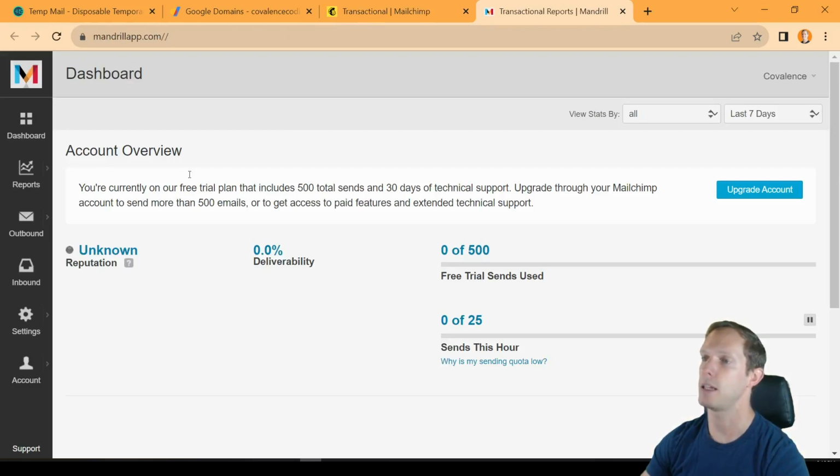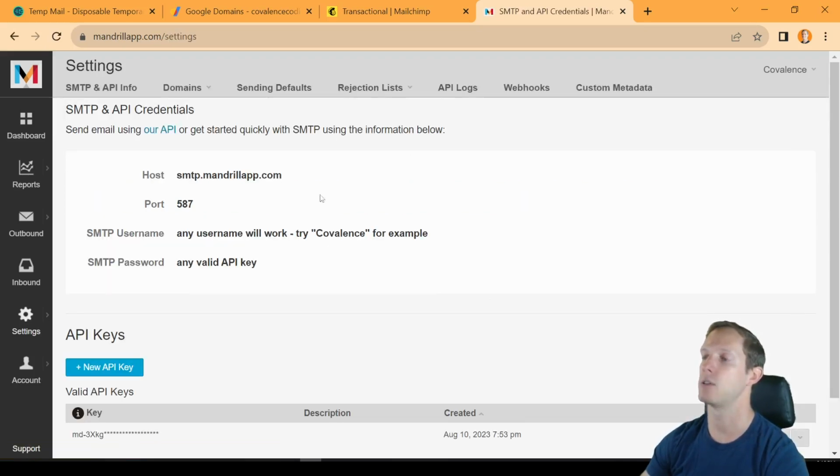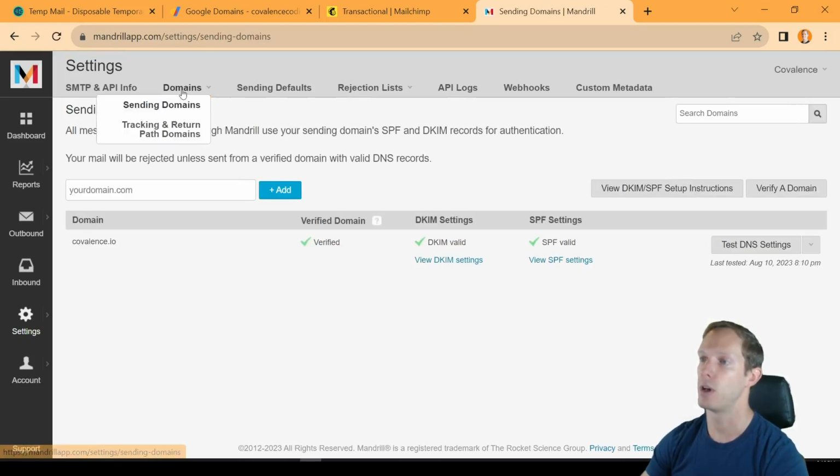It's going to take us into our dashboard here, and at first we actually need to set up a domain. If we go into settings, if you don't have a domain set up already, on that dashboard it's going to say you will not be able to send an email unless you've set up a domain. Now, we already have a domain set up. So if we go into domains, sending domains, we have Covalence.io set up as verified.